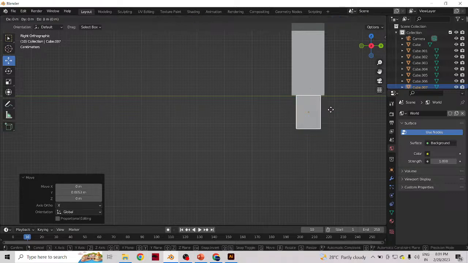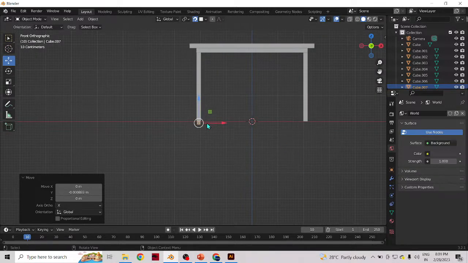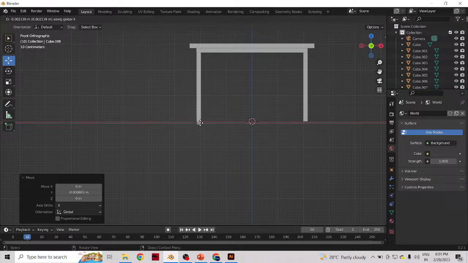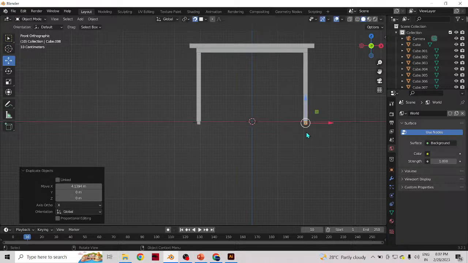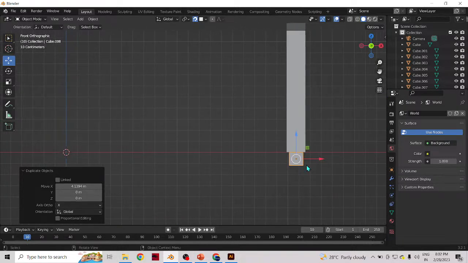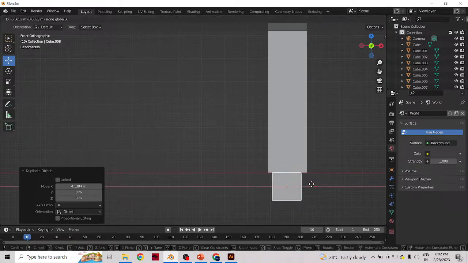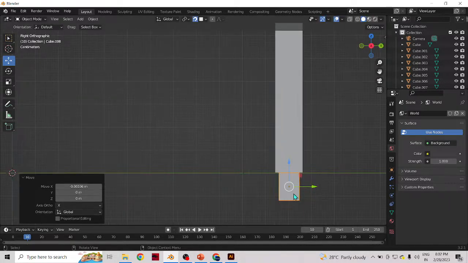Okay, yes. Now next to this, I'll go to the front view. Here I am going to duplicate it again and grab, G for grab, then X for moving it in the X axis. Then I'm placing it here in the center. Now again I'll go to the side view.